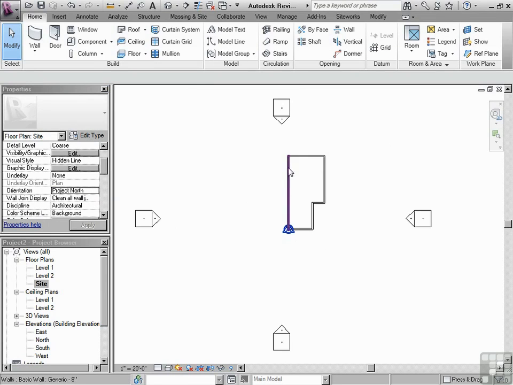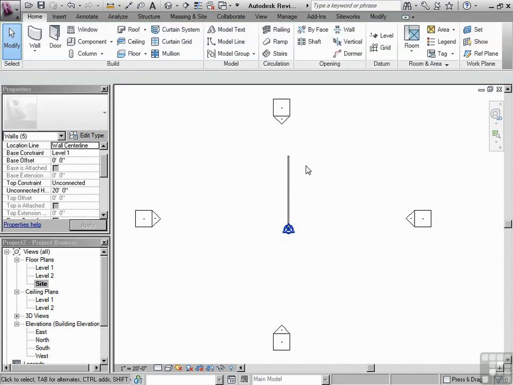Now, these walls I just drew as a sample. These have nothing to do with the little project that we're working on, the kitchen addition. So I'm going to just erase those. And in their place, I'm going to draw some reference planes.